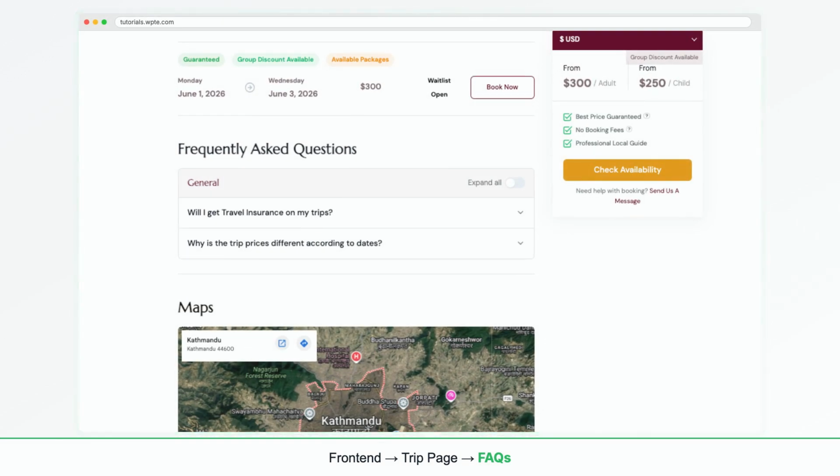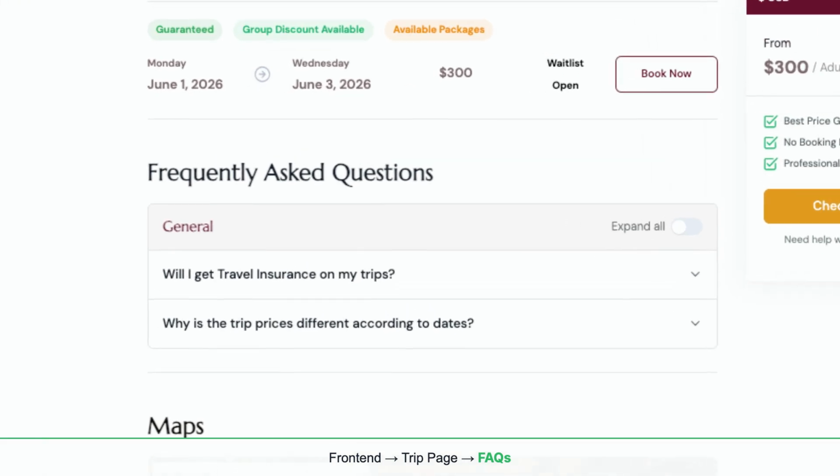On the front end, travelers see a clean, organized, frequently asked questions section right on the trip page with categories, expandable answers, and a polished layout.